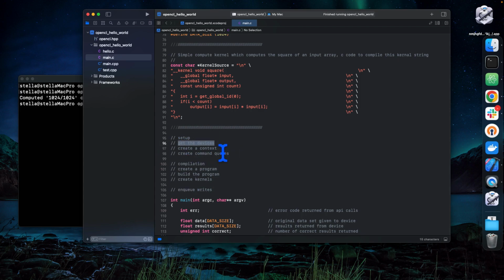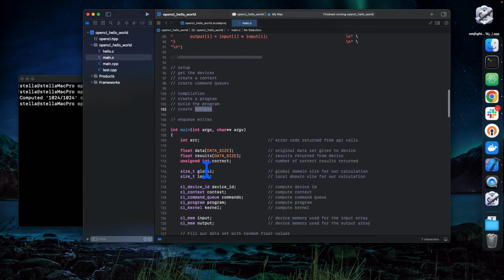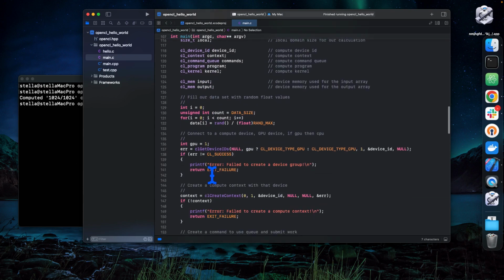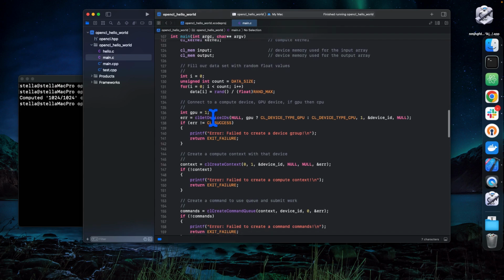For the setups, we get the devices, create a context on that device, be it CPU or GPU, and then create command queues. For the compilation, we create a program, build a program, and create kernels. And let's take a look at the example. These are the definitions to declare the variables. So for the first step, we're going to connect to a device. We can connect to a GPU, if so. Otherwise, we can also connect to a CPU.